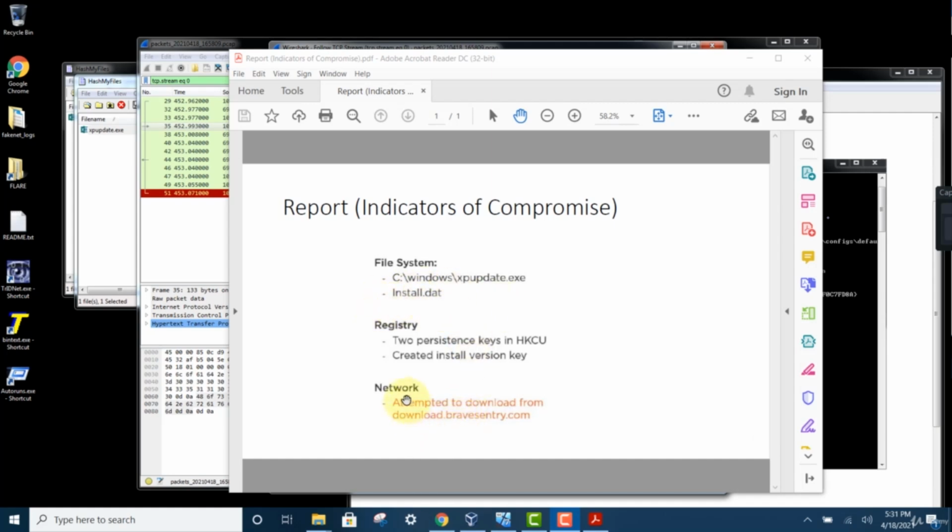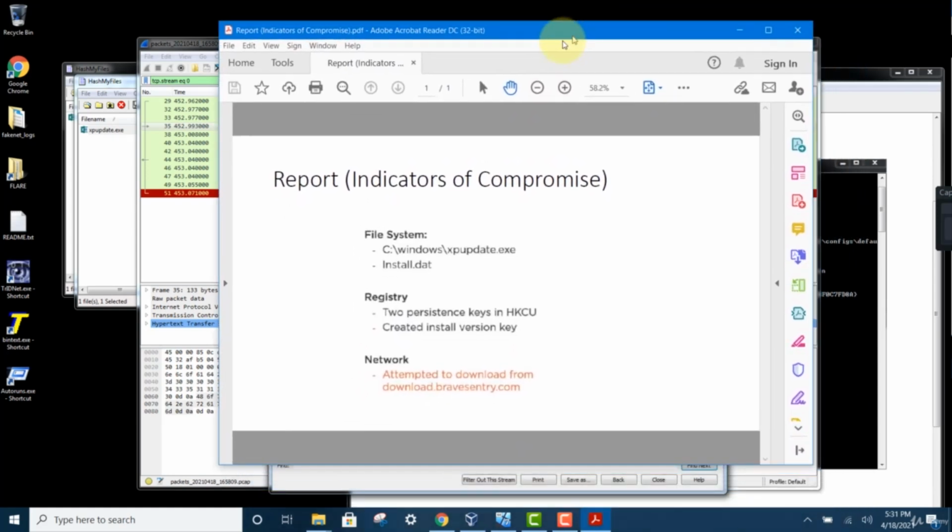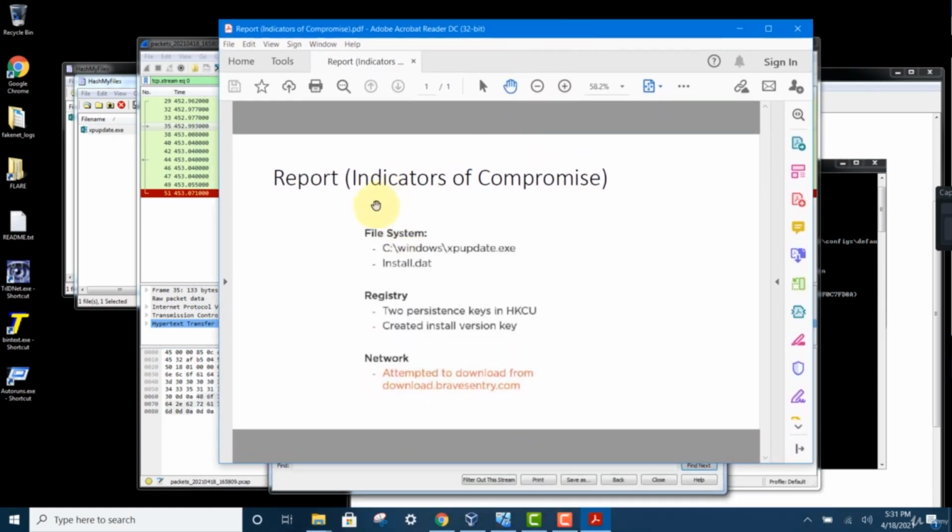And then on the network side, we also saw that it attempted to download something from bravesentry.com. So this is a sample analysis report for your malware sample 2.